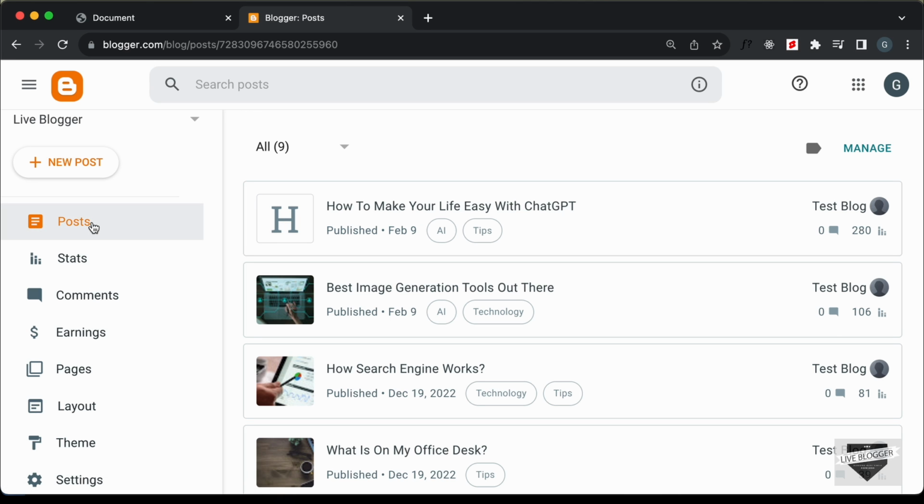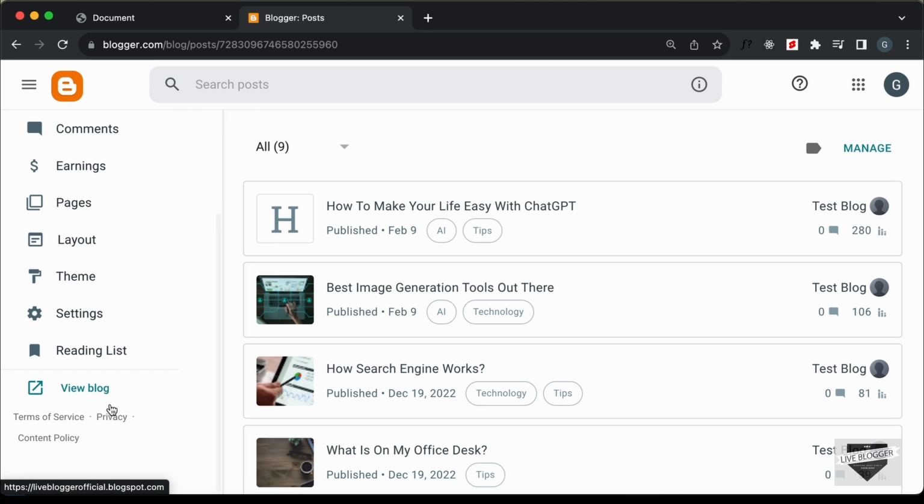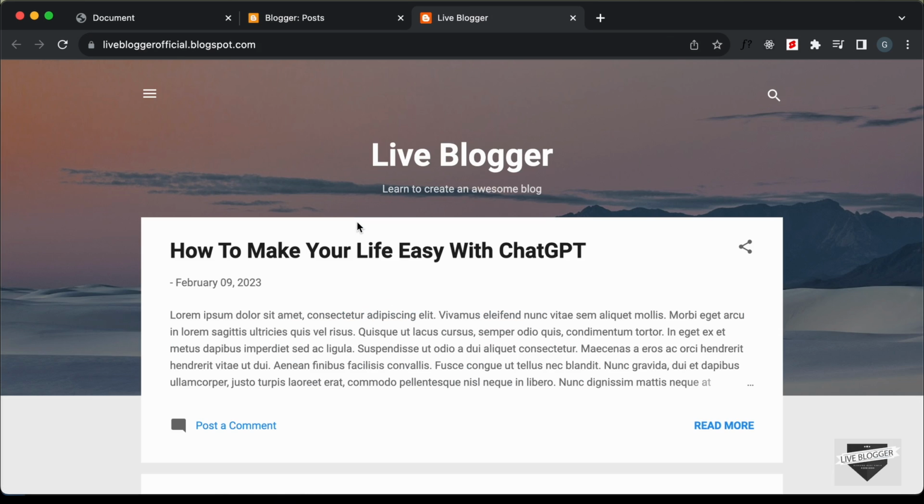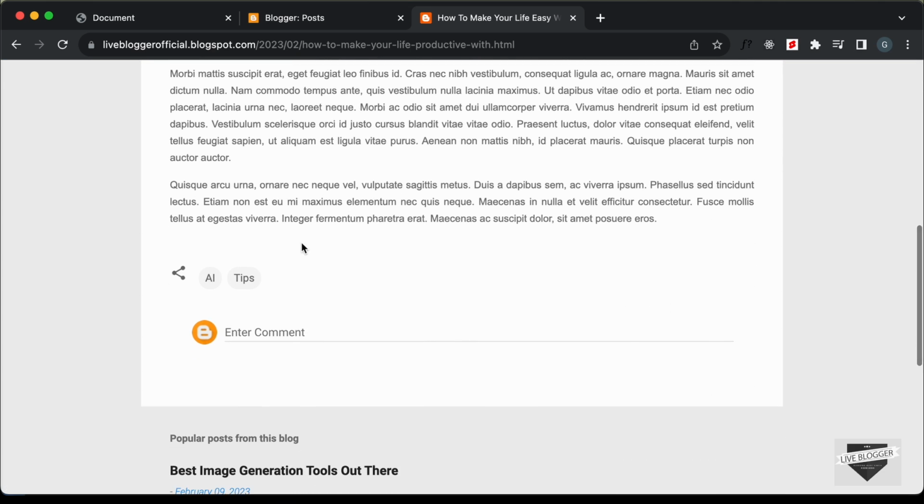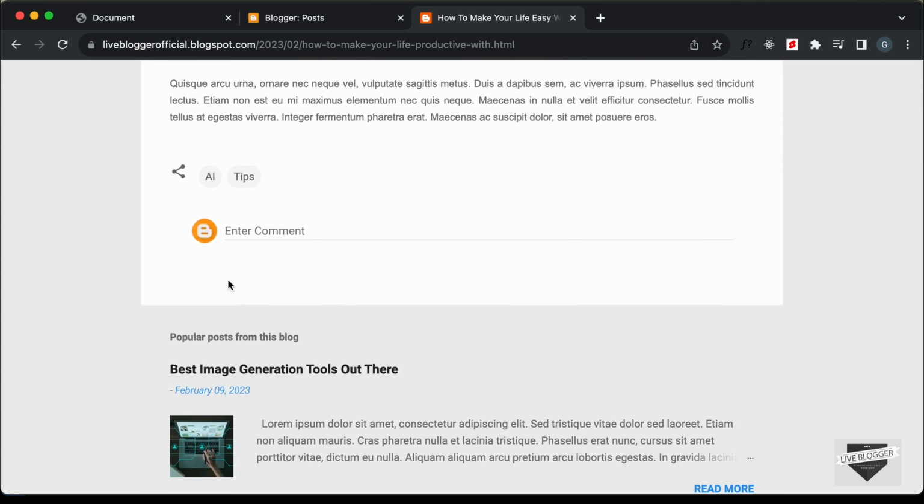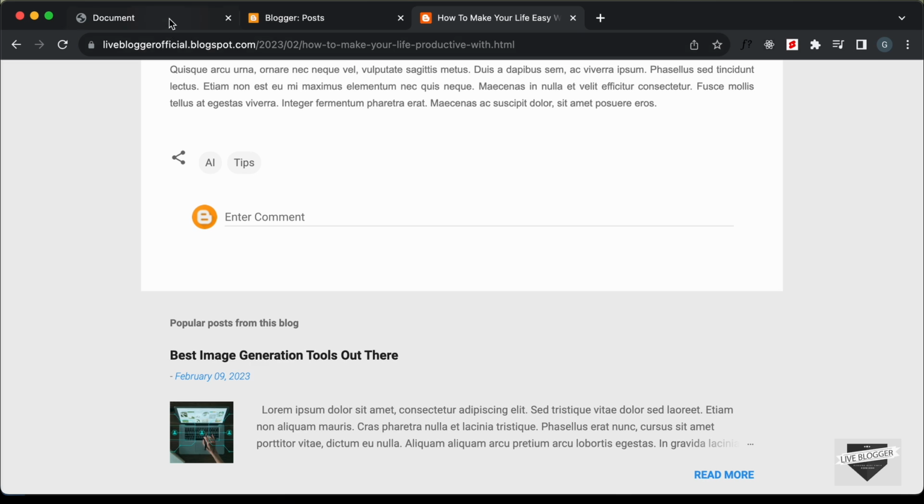Alright, here I have logged into my Blogger dashboard, and let's click on View Blog. And this is how our blog looks right now. Now we're going to add this design to the end of the posts. So here after this comment, we'll just add these social media buttons.